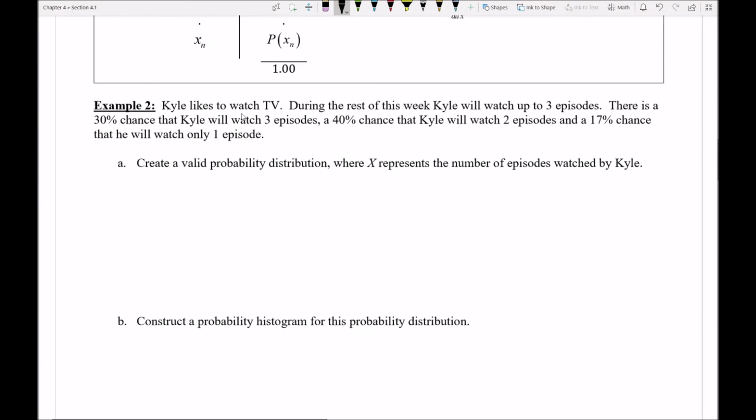All right, Kyle likes to watch TV. True story. During the rest of this week, Kyle will watch up to 3 episodes. It's very true. I'm a busy guy, so I don't have time to be binge watching all sorts of stuff. So there's a 30% chance that I'll actually get to watch 3 episodes of something. There's a 40% chance that I'll watch 2 episodes, and a 17% chance that I'll only watch 1 episode. So I can watch up to a maximum of 3, but these are some percentages to let you know what the odds are that I actually end up watching this many.